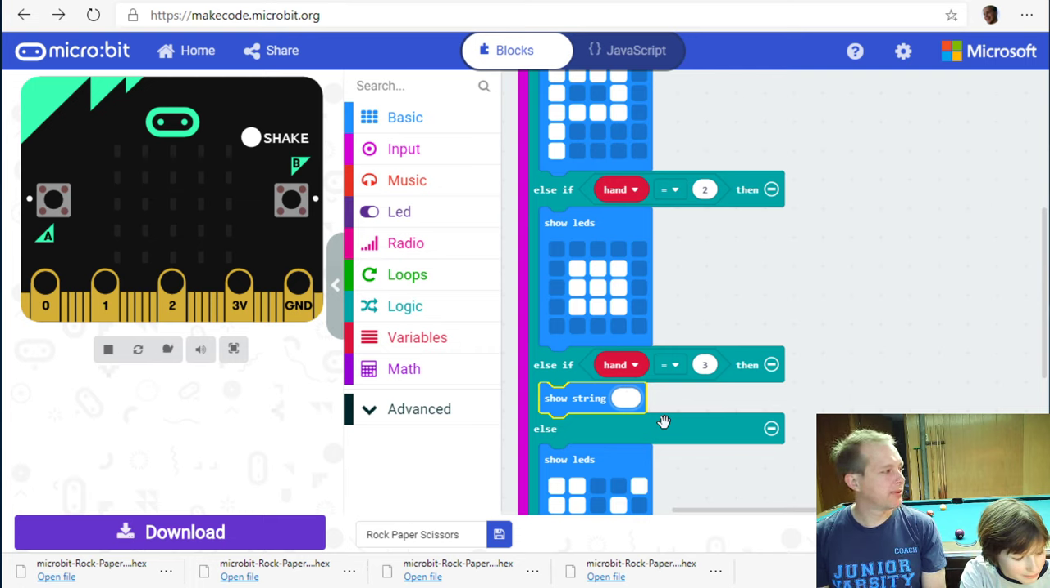So rock, paper, scissors, and what else? Water. Shoot. Is it rock, water, paper, scissors? Someone shooting water beats the paper. Okay, water beats the paper. It beats the rock, and it beats the scissors.